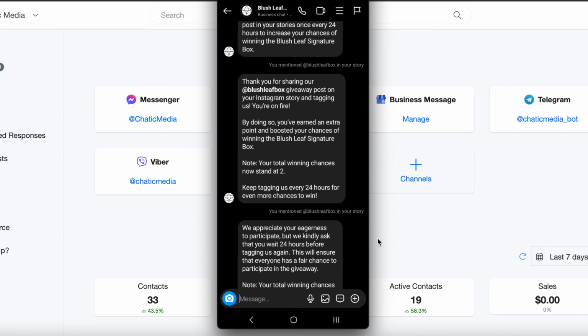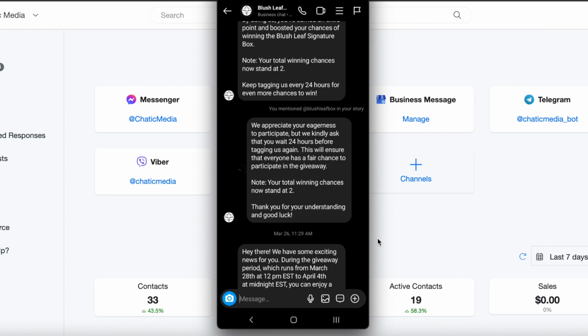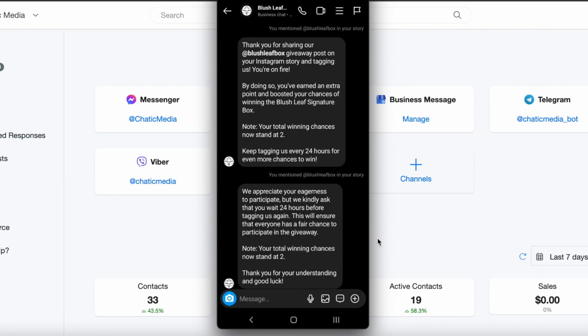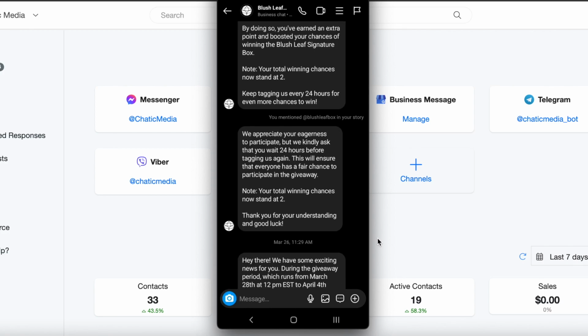And also, if they try to tag again 2 times or 3 times within 24 hours, we will send this kind of message: we appreciate your eagerness to participate, but we kindly ask you to wait 24 hours before tagging us again. This message is sent because I tried to tag the story twice within 24 hours, and it still says your total winning chances now stand at 2, because there is no increase in points if they try to tag twice within 24 hours.